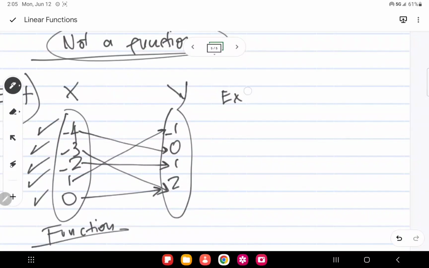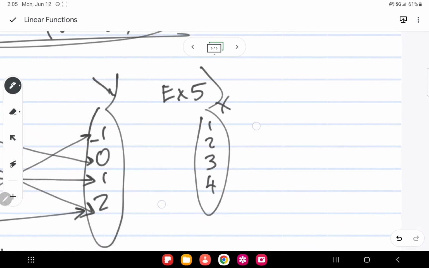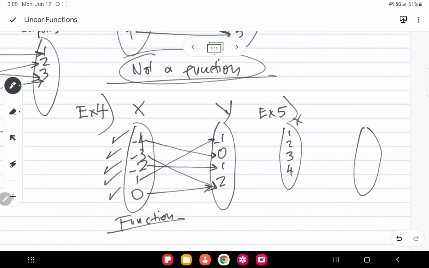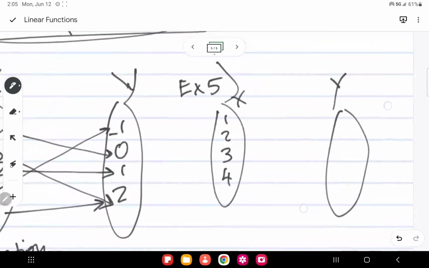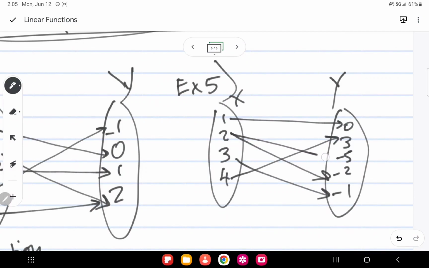Example, I believe we're on example 5. So let's say you have x values of 1, 2, 3, 4. And then you have y values of 0, 3, -5, -2, -1. 1 maps to 0, 2 to -2, 3 to -1, 4 to 3, and 2 to -5.